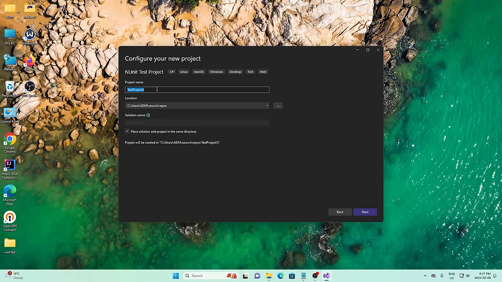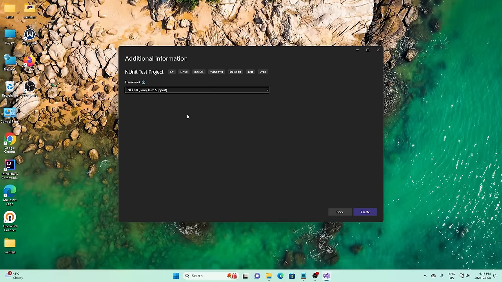I'm just going to name it TestProject3, and this is the repo location I have. Keep this checked, and then you can go ahead and click next. For me, I'm using .NET 8.0. So click create, and it'll take a little bit of time to load, but it should be pretty quick, a few seconds or so.